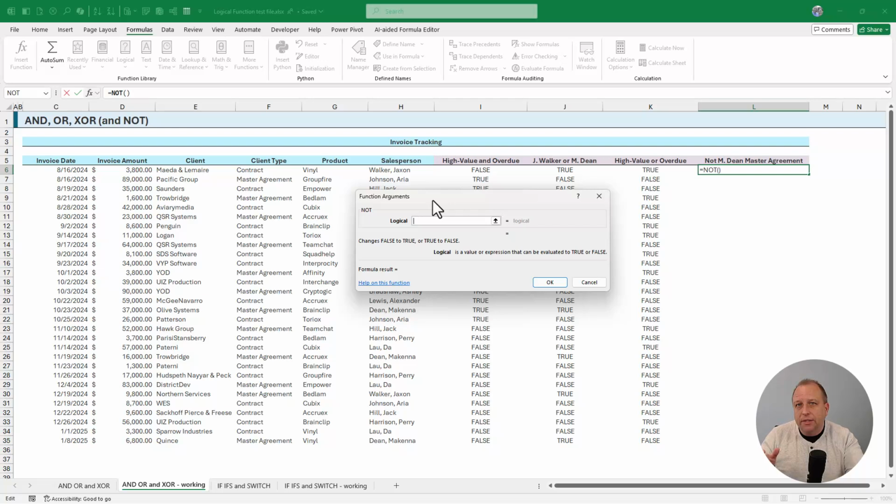Now, here's where it gets a little bit interesting. This is the first time that we are nesting one function inside of another, because the NOT function doesn't really do anything on its own. It's looking for you to calculate true or false so that it can turn around and give you false or true in opposition of that thing. So here, I know that I want to use the AND function because I want to know whether it's McKenna Dean and the master agreement. So I type in AND, A-N-D, and I put in an open parenthesis.